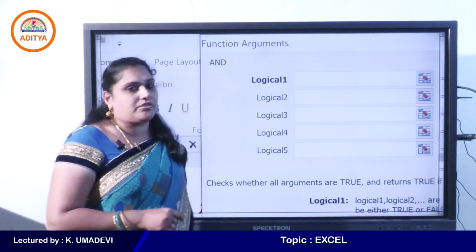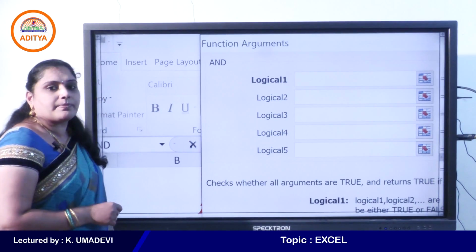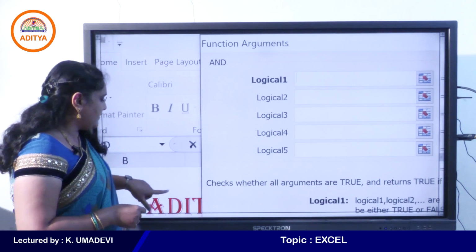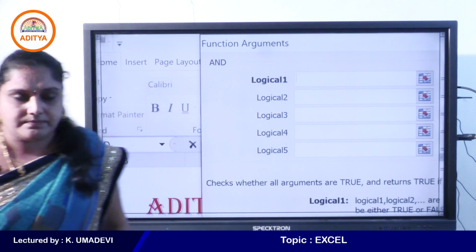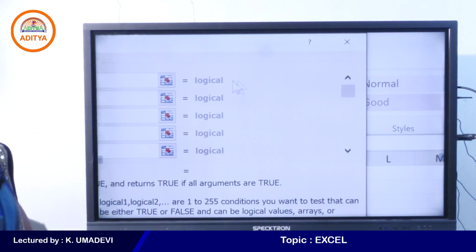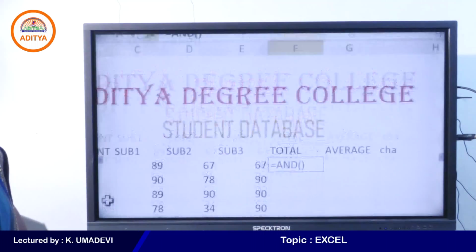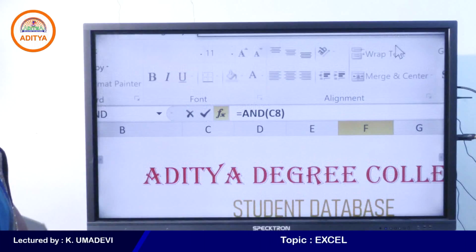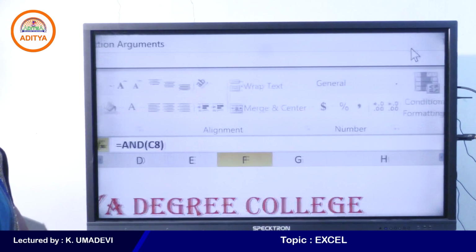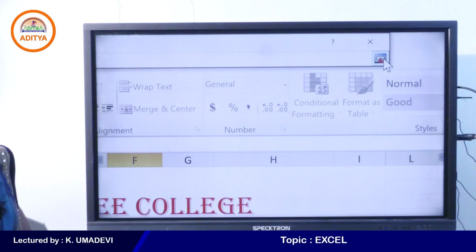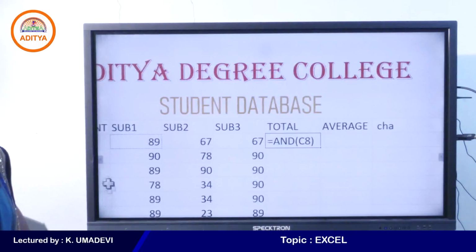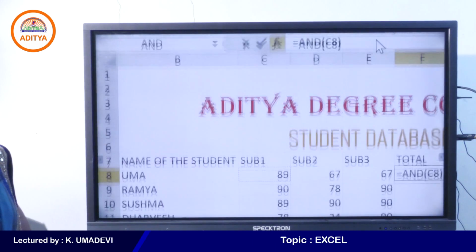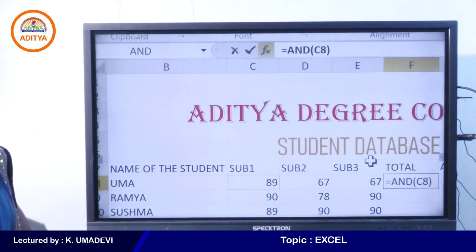So first I would like to enter subject 1 marks. I want to check with that 80. Okay. So what is the cell address of subject 1? Just click on this button. Just select the subject 1. Okay, so that is C8, right? C8, D8, E8, right students? See, subject 1 is available on C8 cell and D8 contains 67, E8 contains 67.